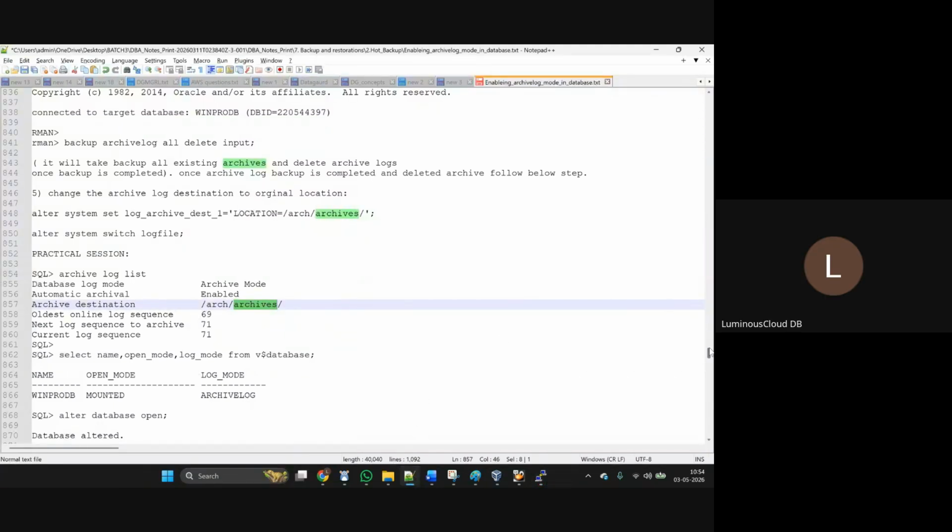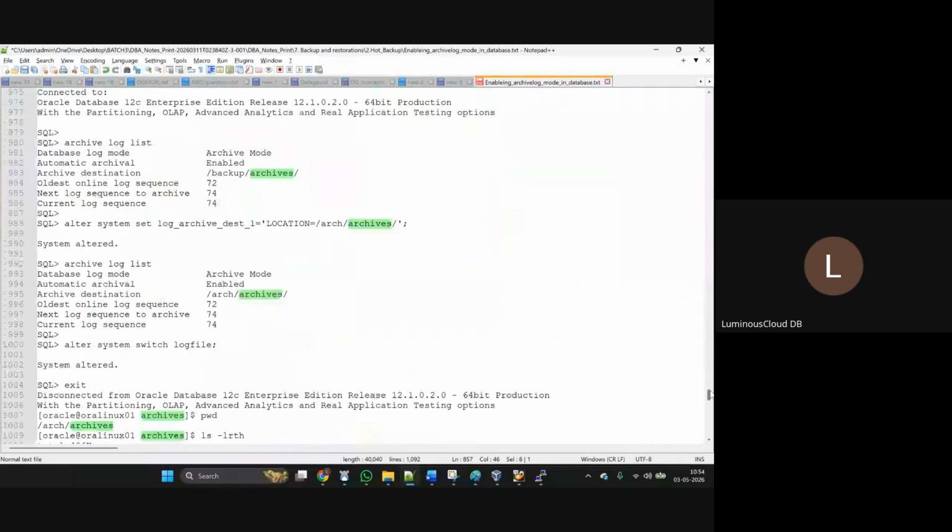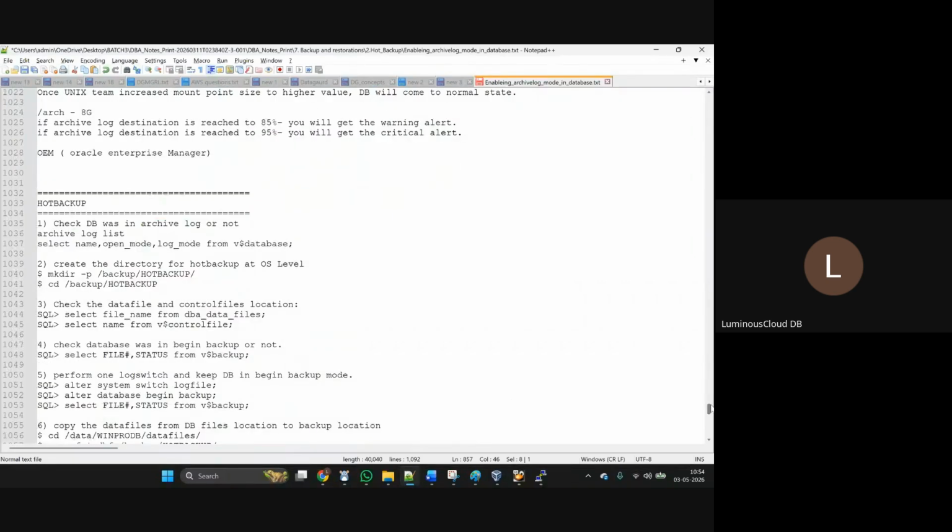Same procedure as at the time of cold backup, whatever we did, same thing, but the database we will not shut down. Apart from that, we will have two more additional steps. The database must be in archivelog mode. The database must be up and running. This is a mandatory prerequisite for hot backup.